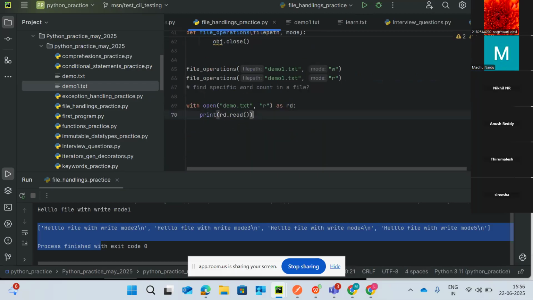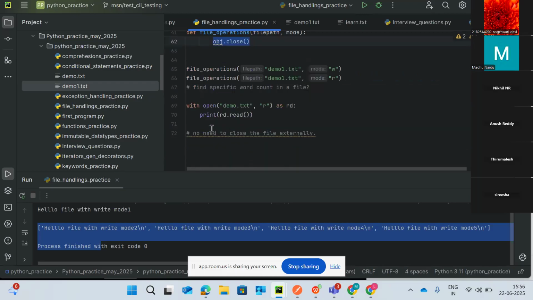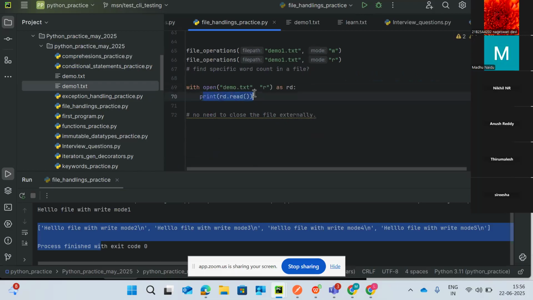The only difference here is there is no need to close the file externally. That's it. Here what did we do, we are closing the file, but here there is no need to close the file. What does context manager mean? The context manager itself has entry and exit points. If you come out of this with scope, the file automatically closes. Okay. That is the benefit.